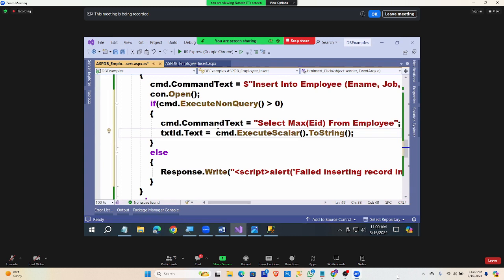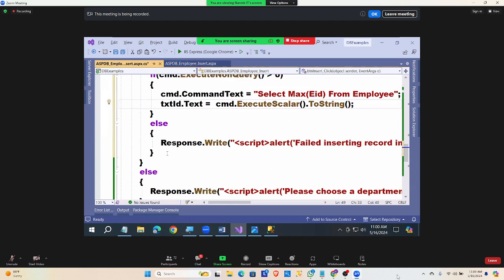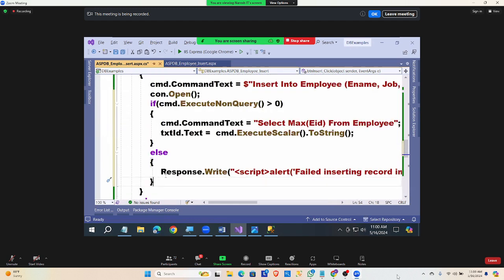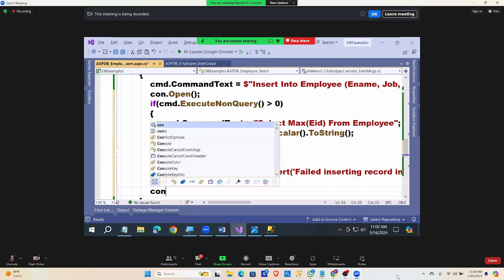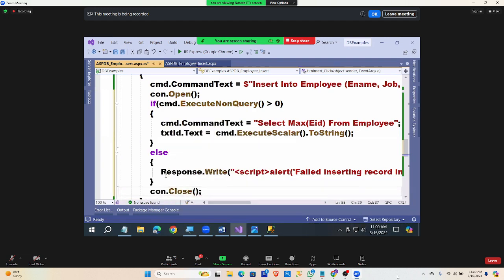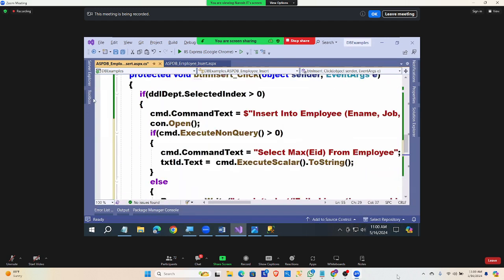So you're just trying to get the ID back now and display it in the text box. Following me? Once you're all done, close your connection. Once you're done with all these things, con.Close. Close your connection. Okay, observe it, all of you. I'm putting a breakpoint. Run the code.